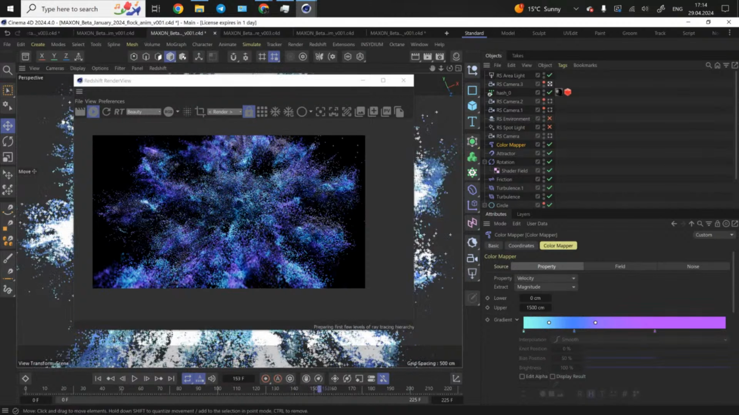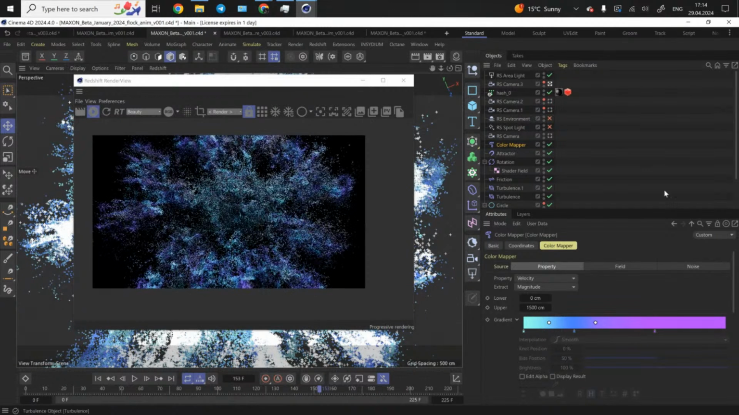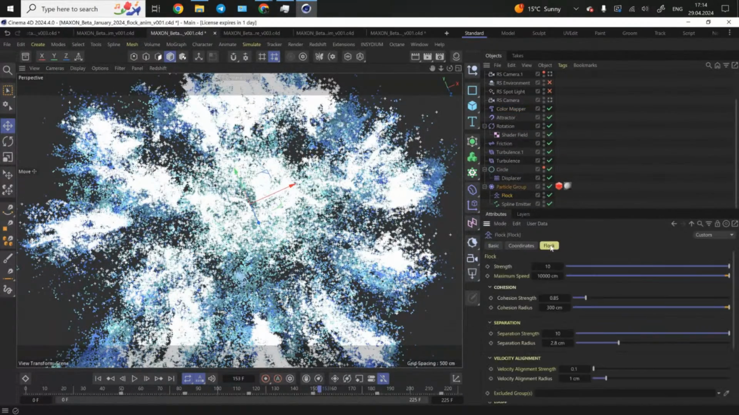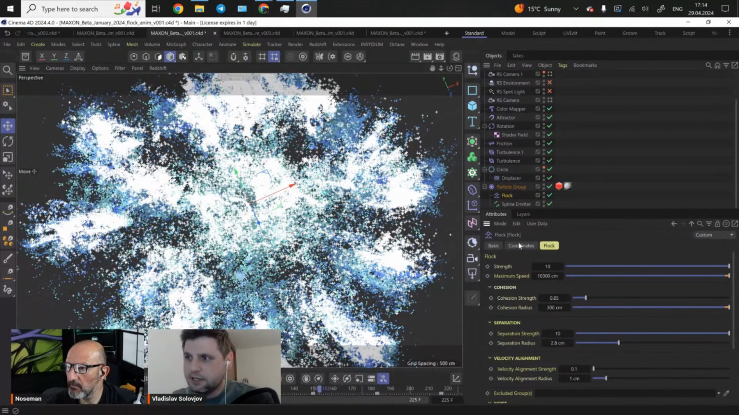And the most intriguing part of this simulation was using the flock. In my personal opinion, the flock modifier is one of the most powerful and unique modifiers I've ever seen. There are so many opportunities to change settings like cohesion, separation, velocity, alignment. Just playing with these settings, you can achieve so many different results.